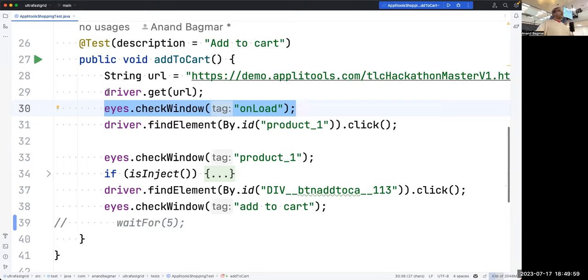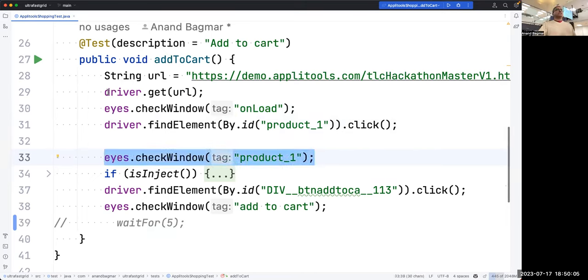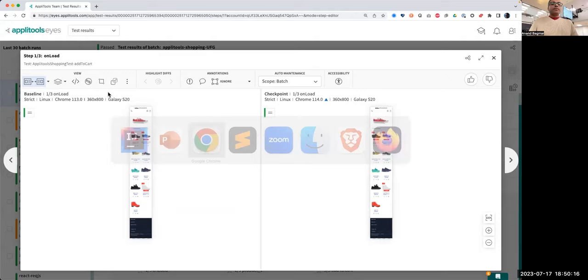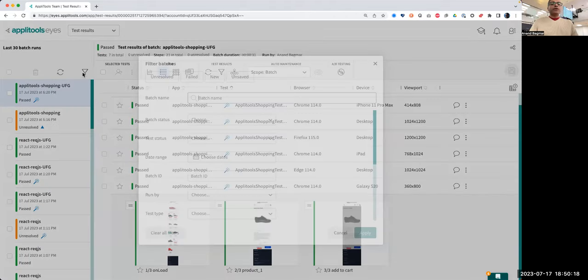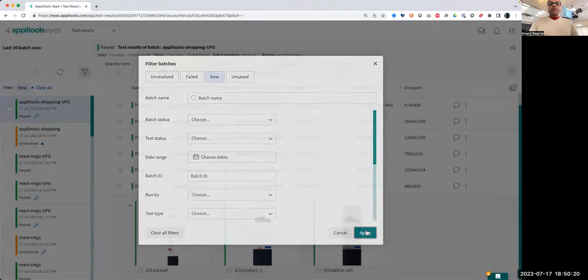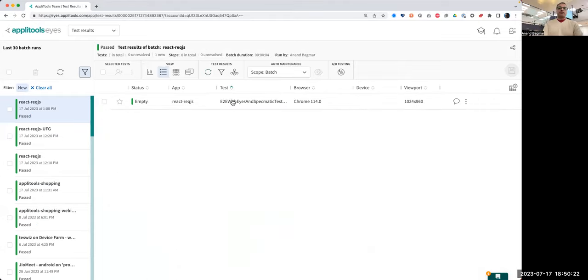This is going to tell me from a functional and a visual perspective, and we'll see shortly in examples what that means as well. Likewise, you continue with your scenario implementation, and you can do as many validations as you need. Now, what does this do for me? The first time I run the test, this is where I'm going to switch back over here. I'm going to filter based on new results. This is the AppliTools dashboard.